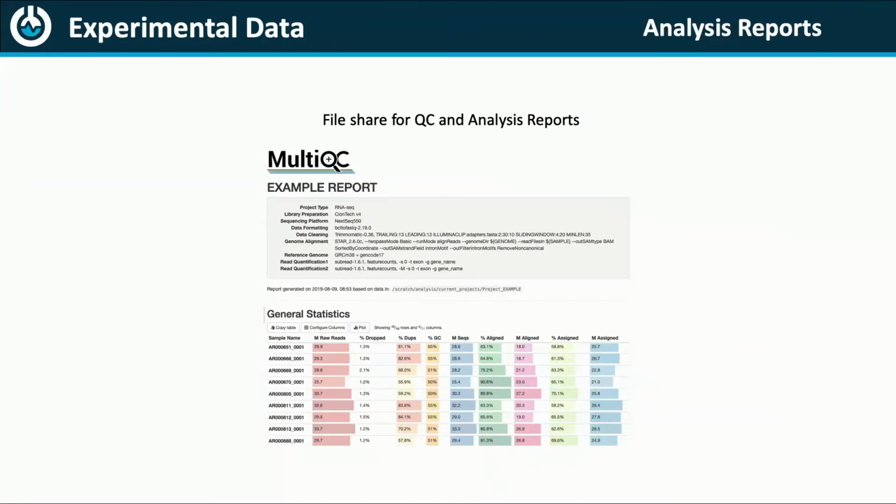We also host file shares. So these are external reports that are generated by other groups and returned to us as part of the analysis. And so here's an example of what's called a MultiQC report, along with all of the parameters about the computational workflow and general statistics about the quality of the data.